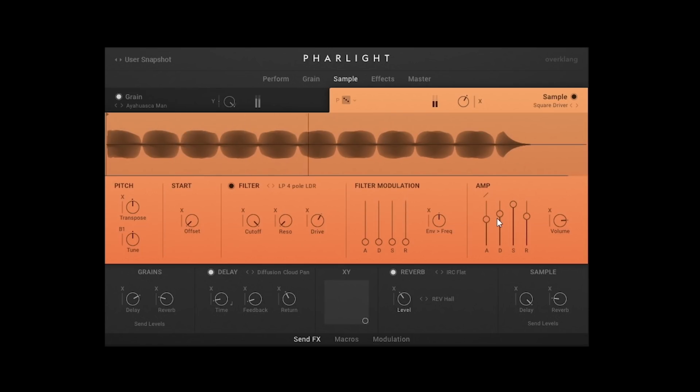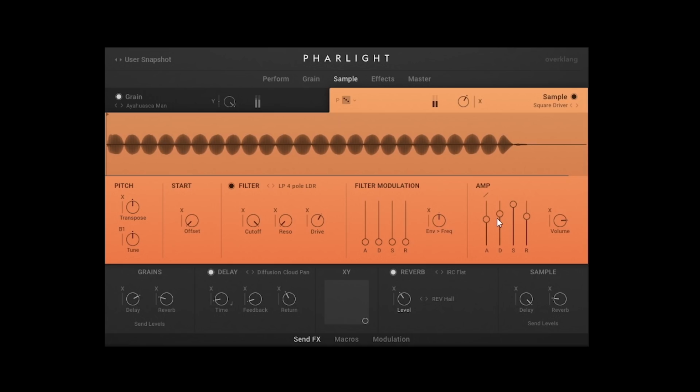Now I've switched out that whispering sample in the sample slot for Square Driver, which is a sample that's really good as a sort of traditional synth bass to go along with your crazy grain stuff.